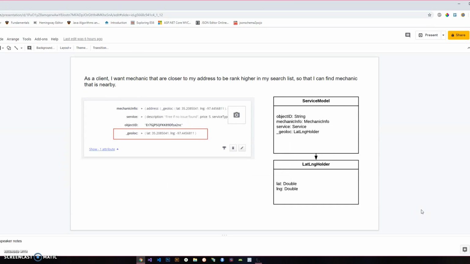As a client, I want mechanics that are closer to my address to be ranked higher in my search list so that I can find a mechanic that's nearby. So for this feature, in order for Algolia to filter by location, it requires us to have an object that contains a latitude and longitude, and the name of the field must be _geoloc or geolocation.